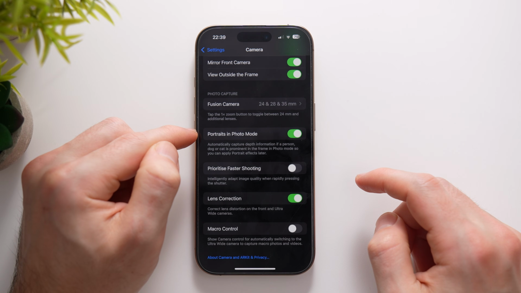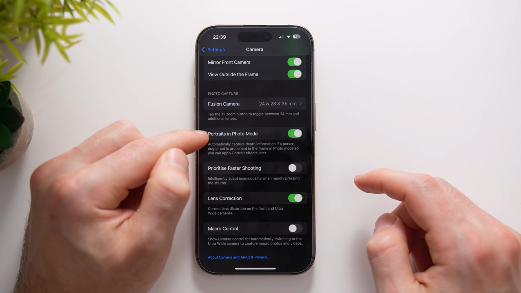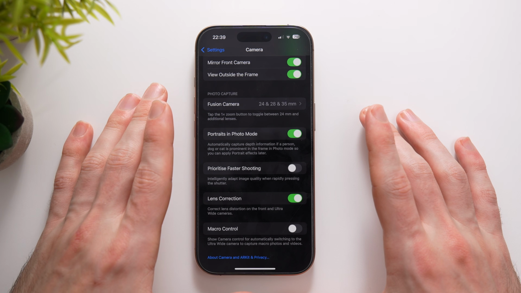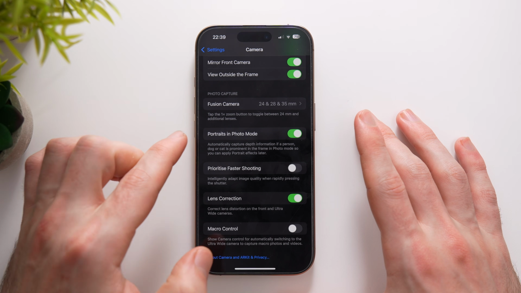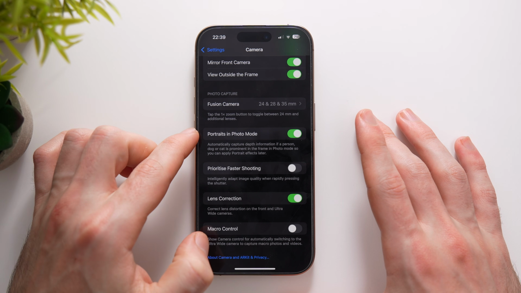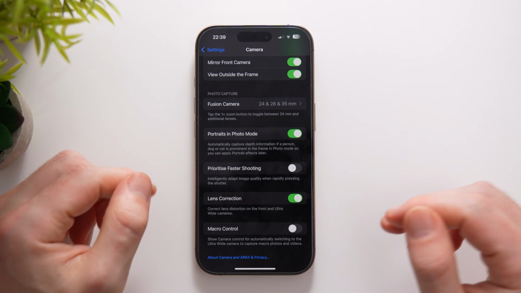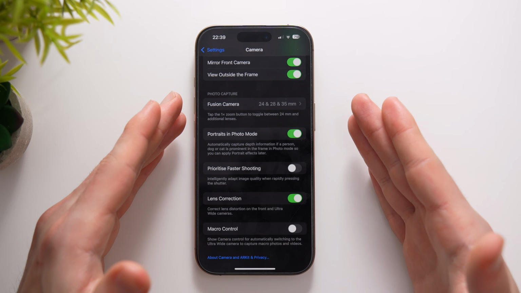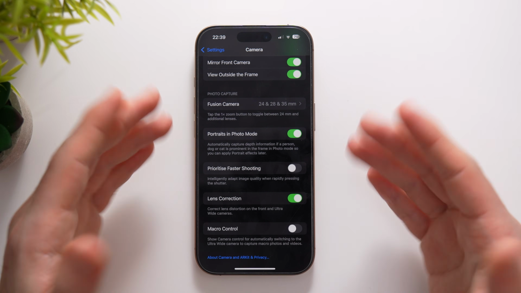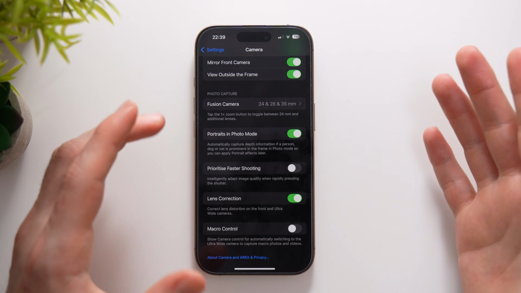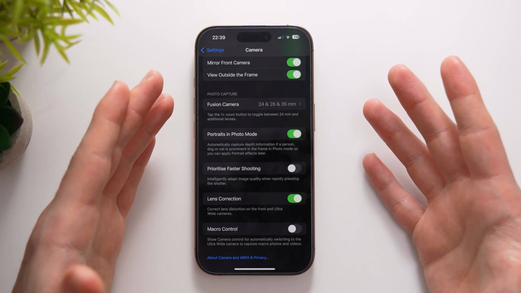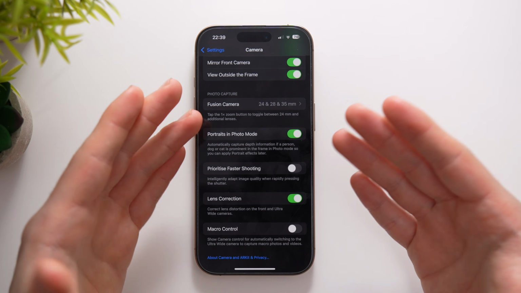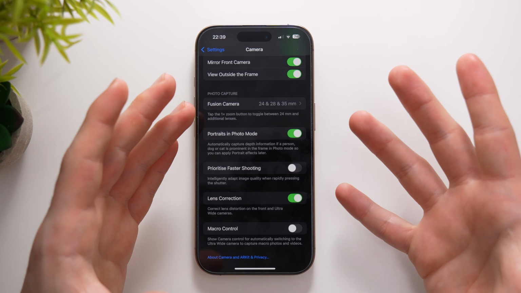Now down here, you have the option to tap on portraits in photo mode, which is a must in my opinion. It is basically going to capture the depth information necessary to create portrait photos with every photo you take. So you never have to use the portrait mode and commit to a portrait looking photo. So to say, you can take normal photos and then afterwards, if you feel like it, you can enable the portrait mode on specific photos where you feel like it would benefit that specific image.